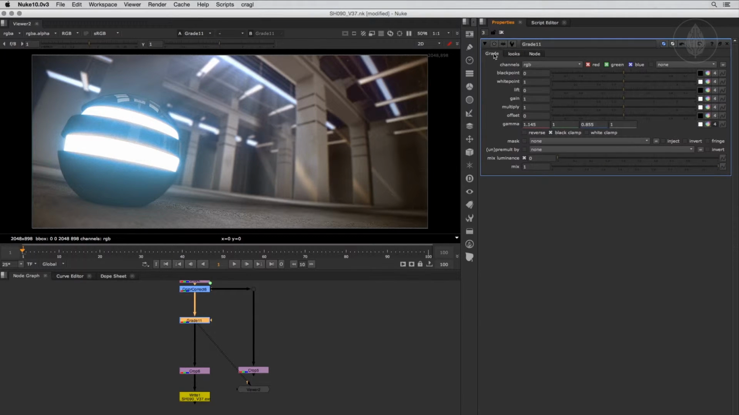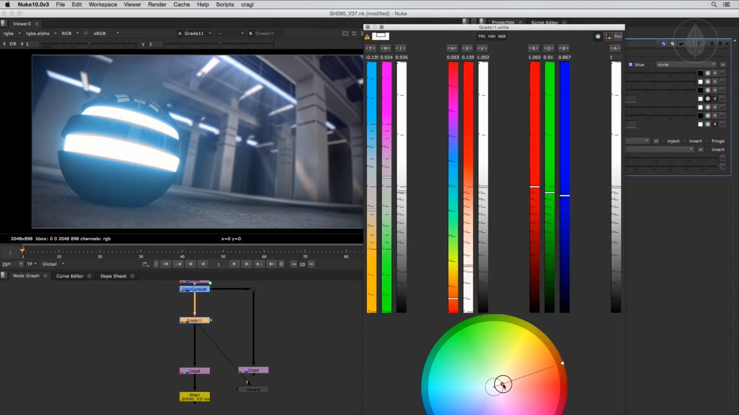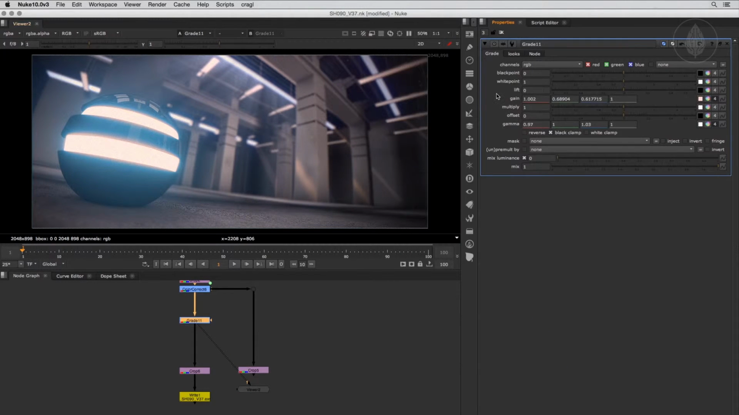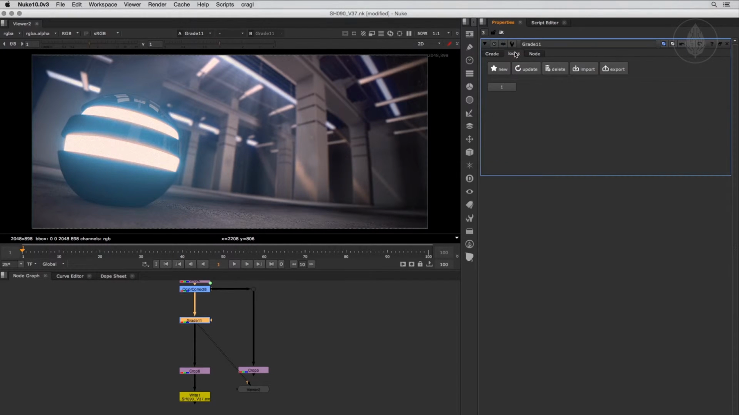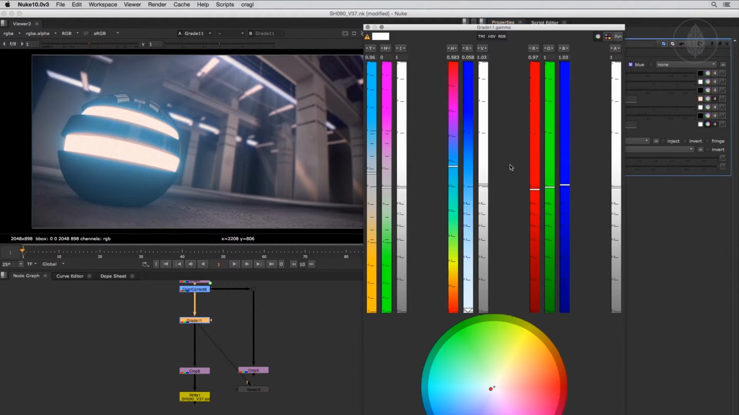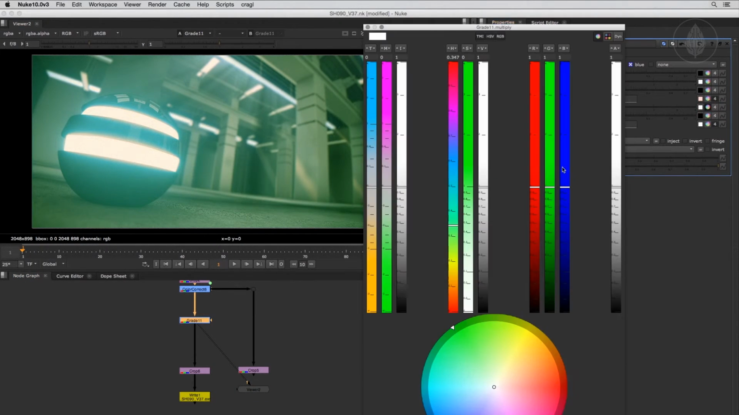Let's switch back and change the colors. And create a new look. To set it, you can either right-click again, Set Look, or click the new button in the Looks tab. Let's create a third look and tint the image green, and click the New button.